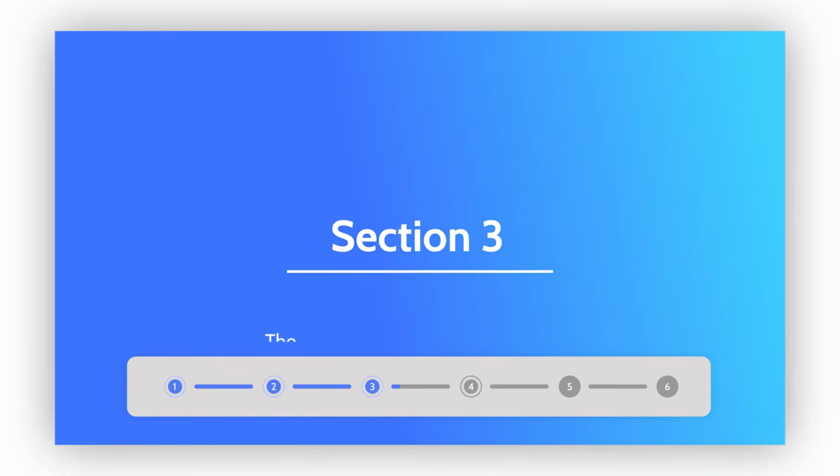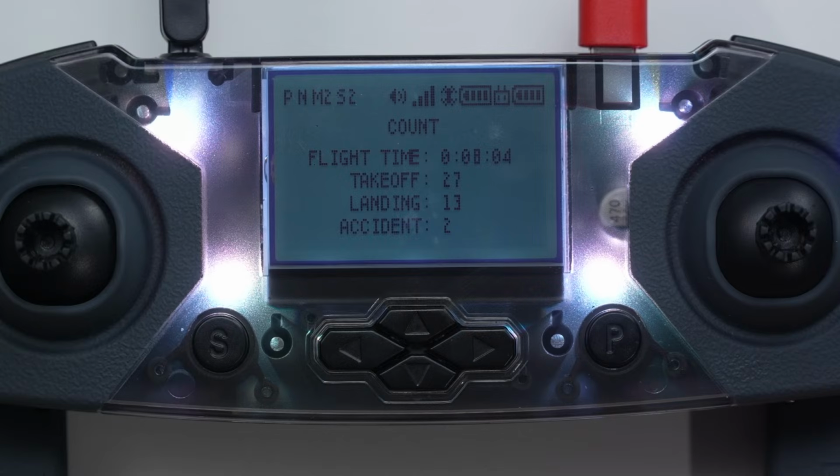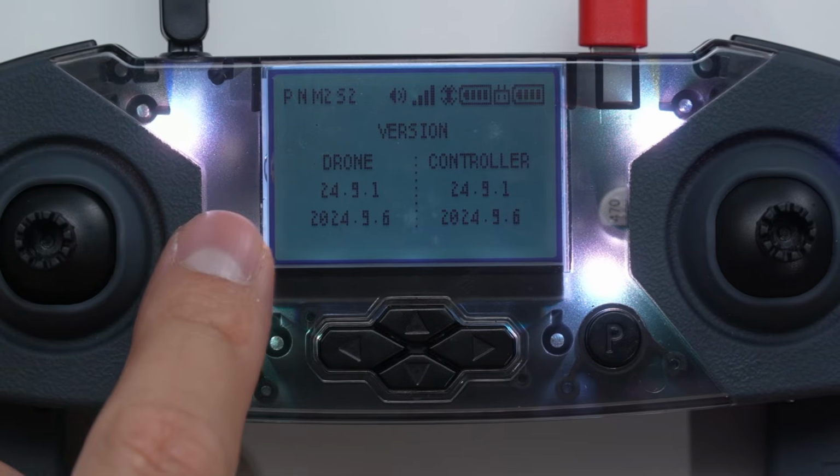The count, version, and HSV screens. This screen is your count screen. It shows your flight time, how many times you've taken off, how many times you have landed, and if you've been in any accidents. The version screen displays which version of the firmware is running on both your drone and controller. This will help you determine if your hardware needs an update.